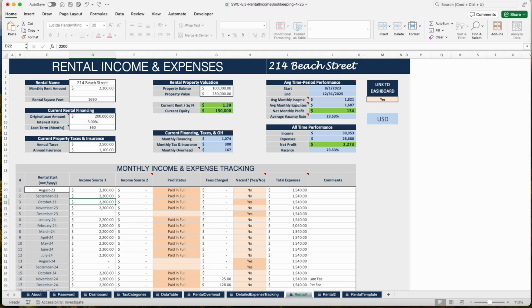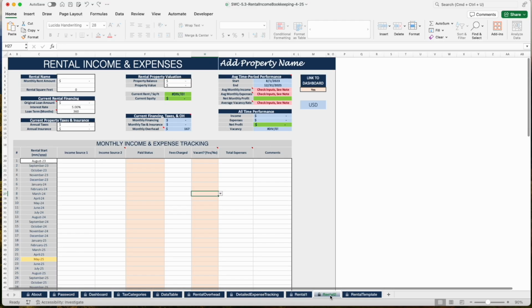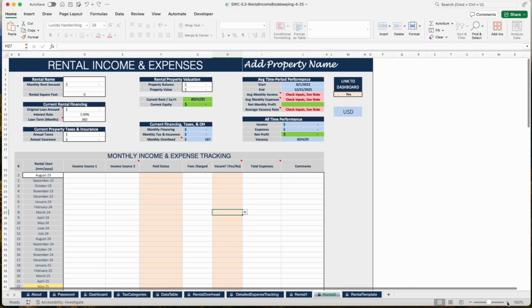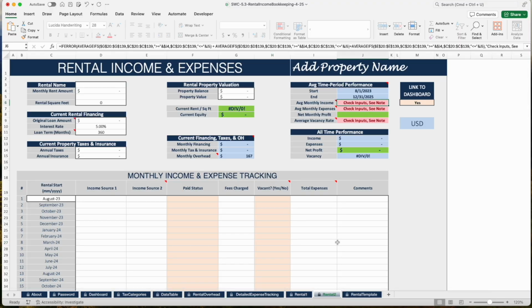So I'm trying to remember the formulas I had in here that will trigger this, but you'll see there's a couple of notes. So this provides the average monthly revenue for rental income for the time period selected. If you get, as an example, we'll go to rental 2, and I'll zoom in so you can see this, you get a flag: check input, C note. So what does that mean?